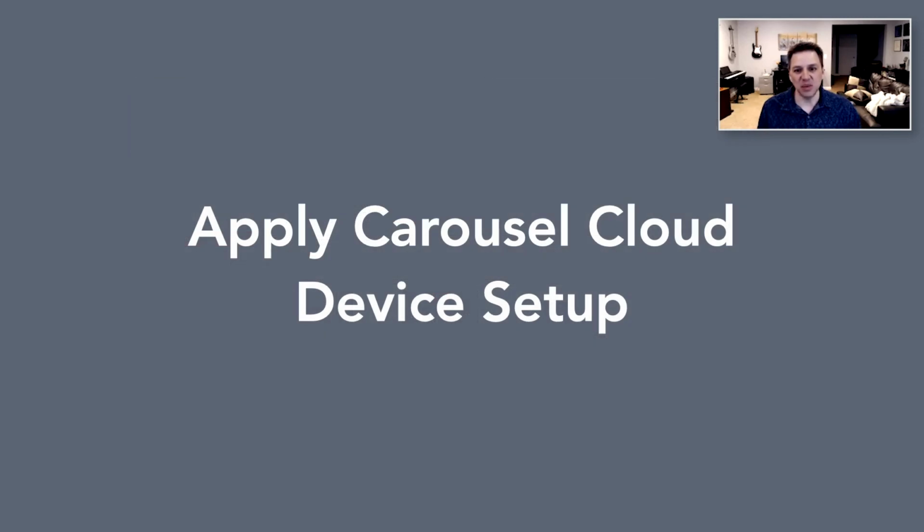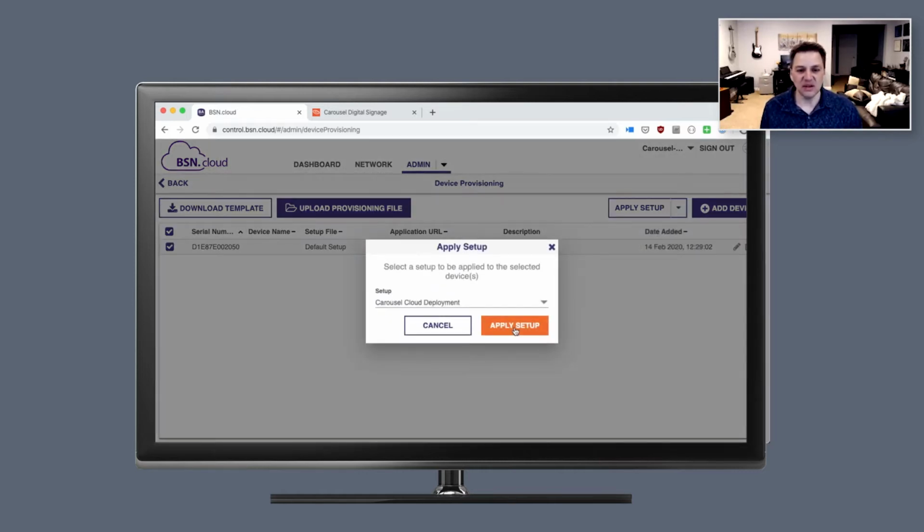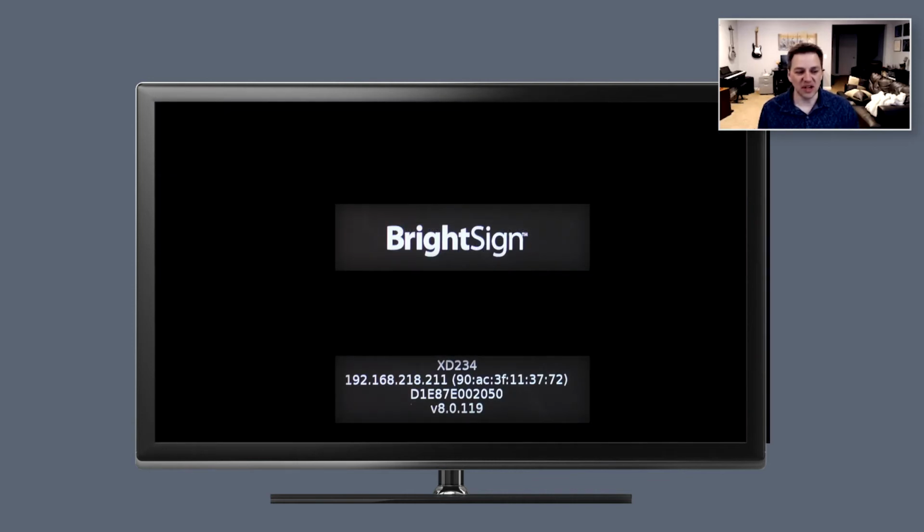Next, we're going to move into applying Carousel Cloud device setups. So again, you'd simply go back into BSN Cloud and apply your setup to all of your applicable devices by serial number. So if these are all wired DHCP, go ahead and apply that setup to all those, and you'll get this handy little pop-up here, and you can pick which setup you want to apply. If you have a wireless one, obviously you can name it wireless or something else and go ahead and apply that setup to those groups of players as well. And then the BrightSign player is going to start booting up. We're all familiar with this screen.